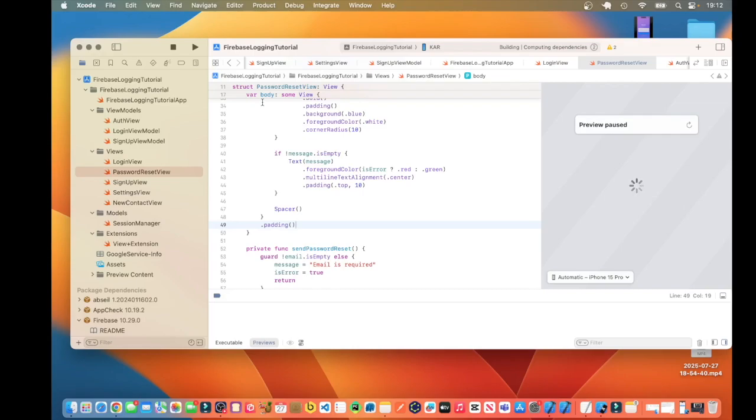Try to compile it one more time. It's really taken a long time to compile.